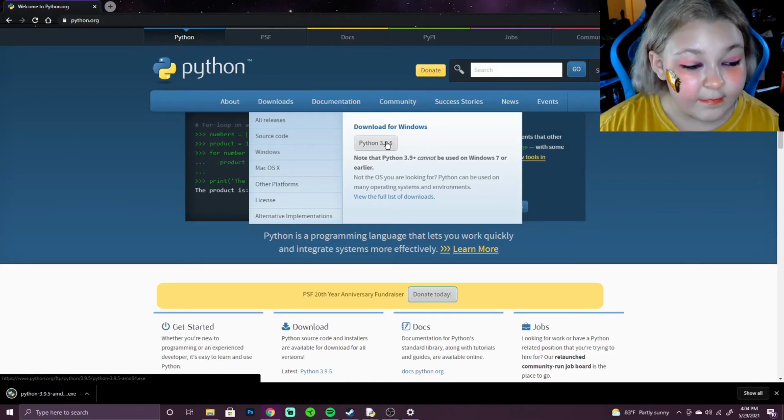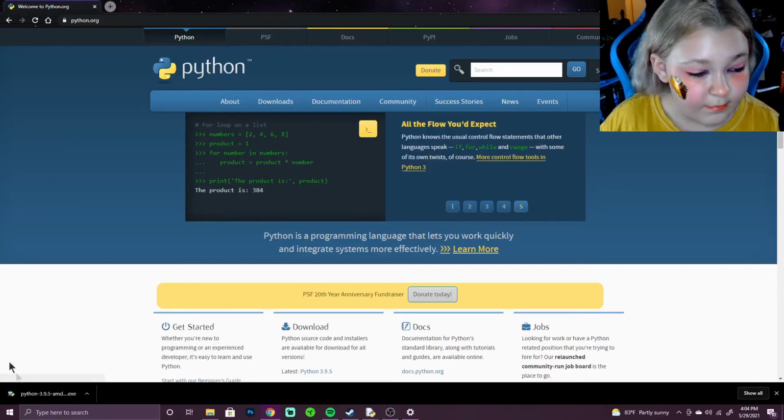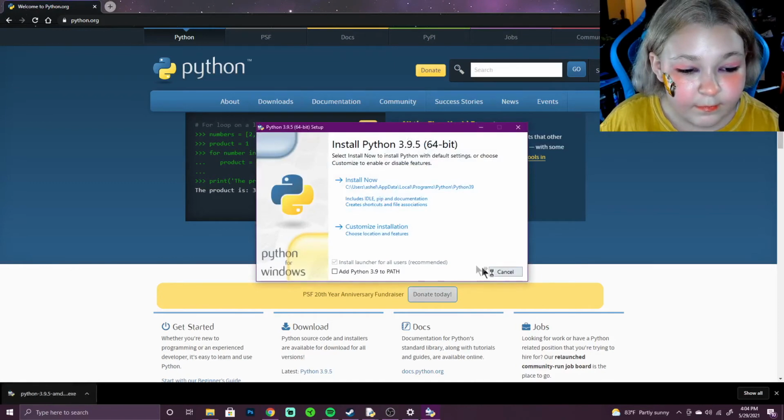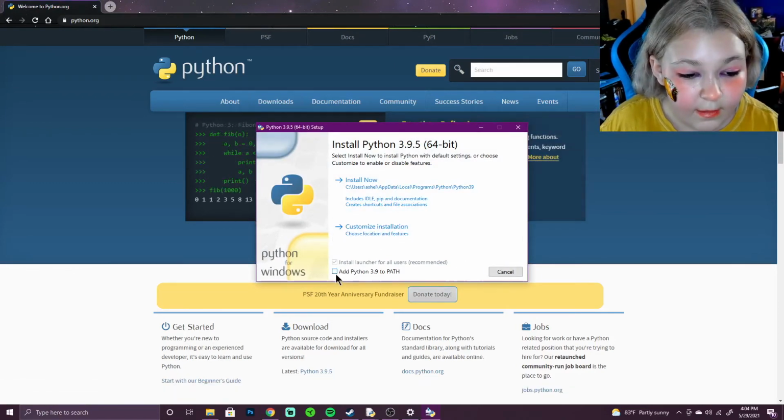All right, and then just click that down at the bottom left to go ahead and open it. That's going to open the installer. All right, so on this part, what does that box down at the bottom say that you're about to check? Add Python 3.9 to path.